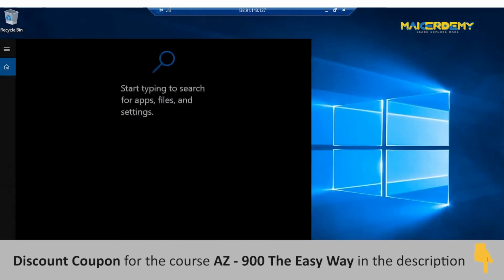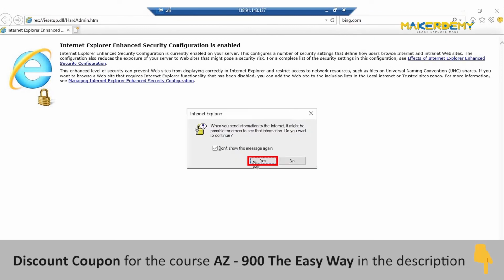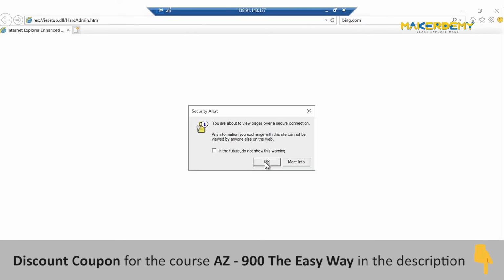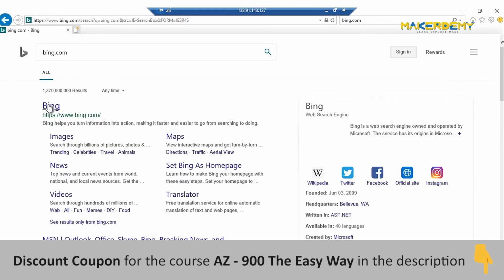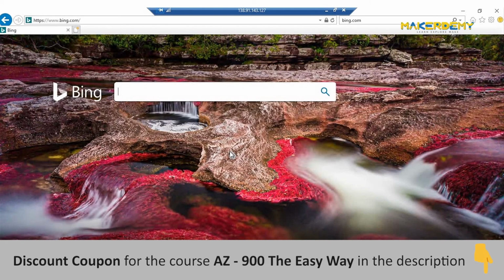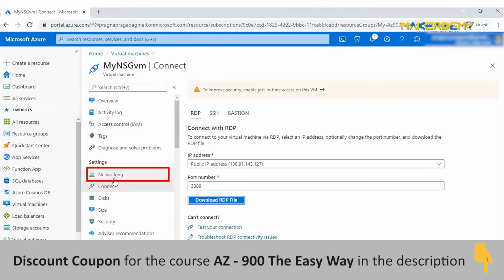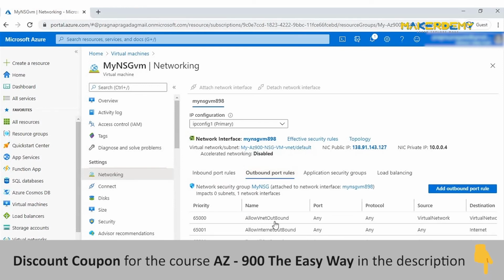In the virtual machine, search for Internet Explorer and open it. Search for bing.com. Select Yes for sending information to the Internet and close the remaining pop-ups. By default, outbound Internet access is allowed. The Bing page will open. Let us change it. Go to Networking in the settings and select the Outbound Rules tab. You can see the Allow Internet Outbound rule, which is the default, and it cannot be deleted.